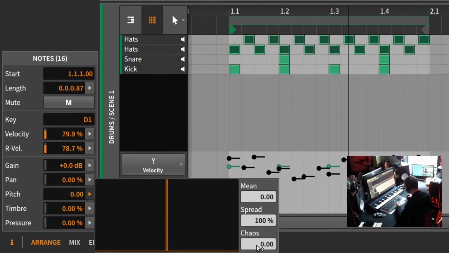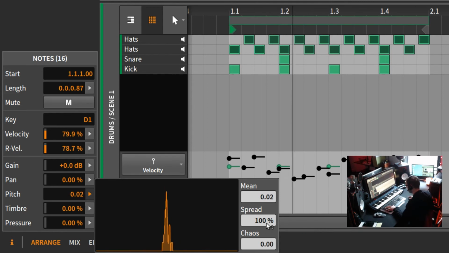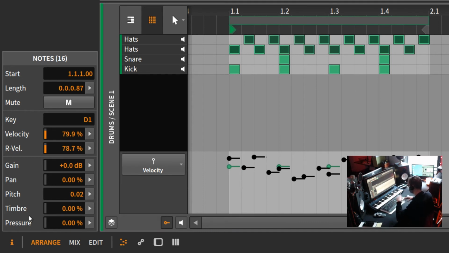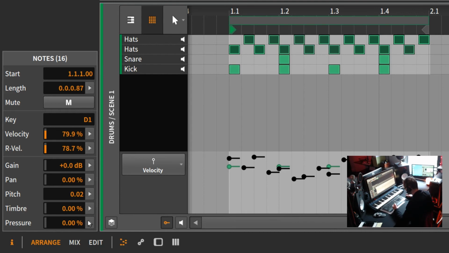You can even create some variation in the pitch. The inspector and the notes and the variation and everything has a histogram. Velocity, release velocity, you've got gain, you've got pan, your pitch, your timbre, your pressure. These two things don't do anything, but they can be used to modulate parameters. And so that's a very, very powerful, good thing to understand.